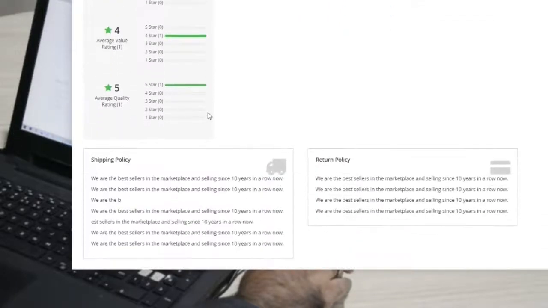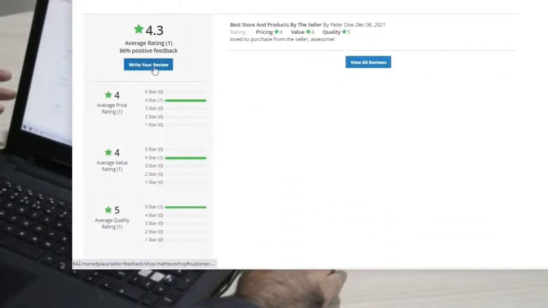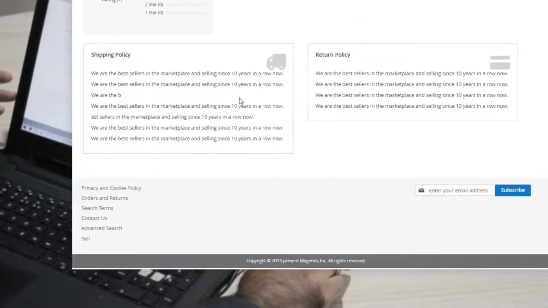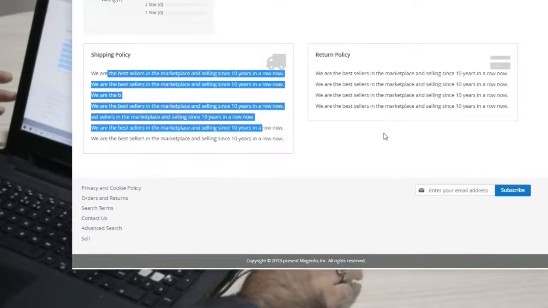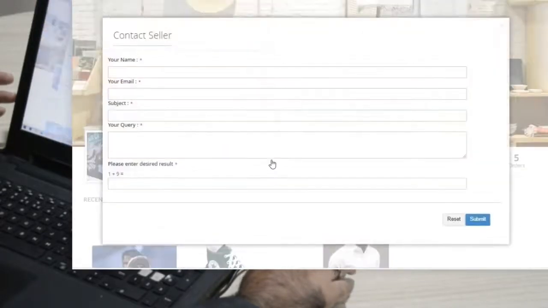Then we have the about us. I've just written a single line there, but you can enter more details. Then we have the ratings, the average ratings and the positive feedbacks given by the customers to the particular seller, and they are visible here. If I, as a customer, come to the seller profile page, I can check the reviews and write a review by tapping on the write your review button. We can also have the shipping policy and the return policy displayed on the seller profile page. Just next to the Matthew shop, we have the about and contact option for the seller.